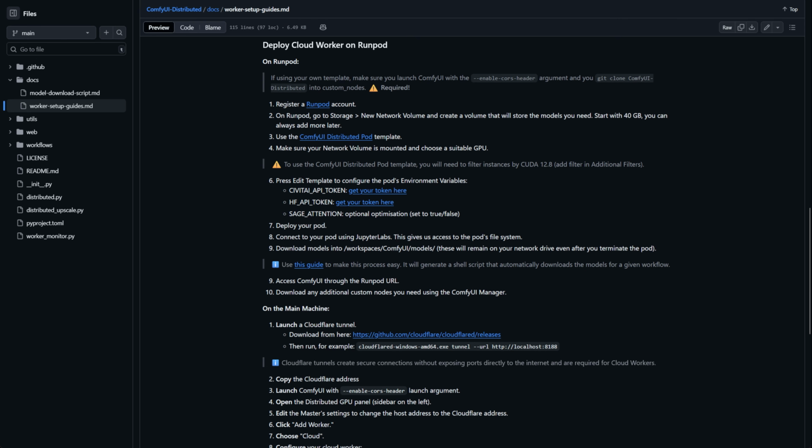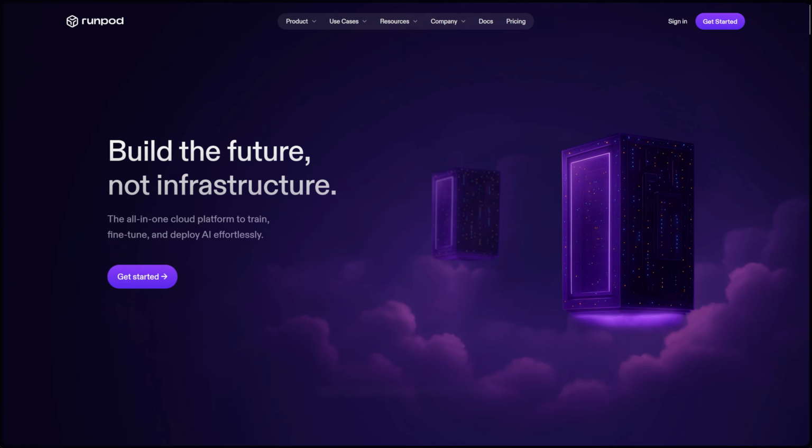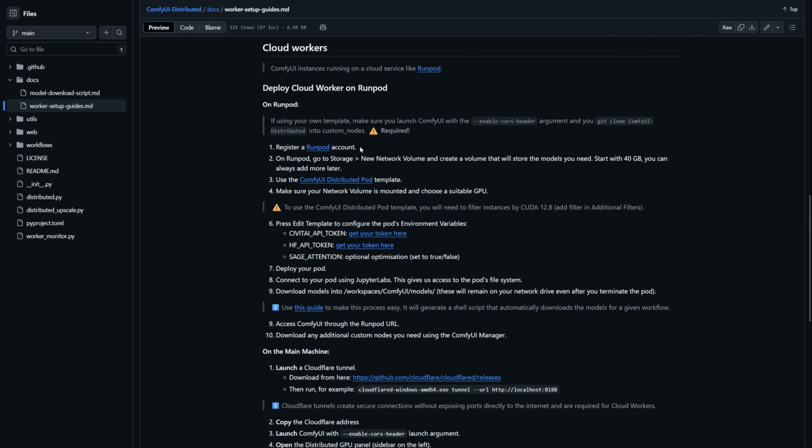We'll be following the official guide linked in the description so you can follow along step by step with all the links and commands right at your fingertips. Let's get started. First, let's set up our cloud environment on Runpod. If you don't have an account yet, head over to Runpod and register. The link is in the guide.